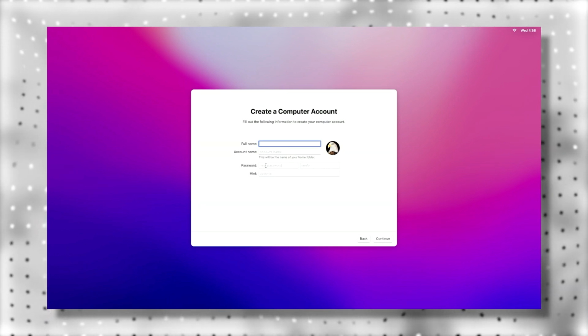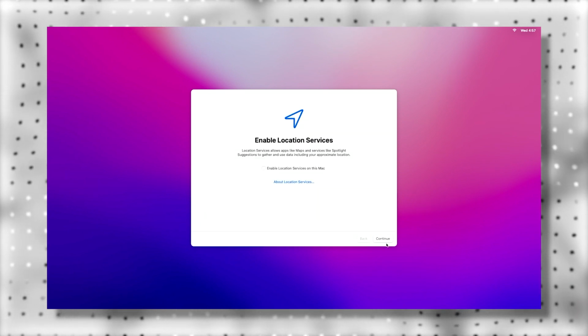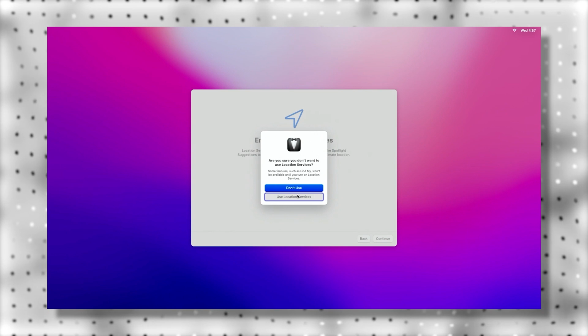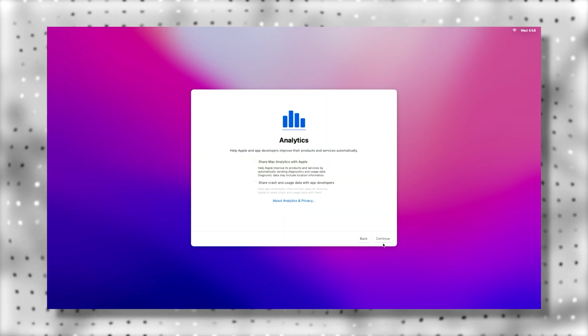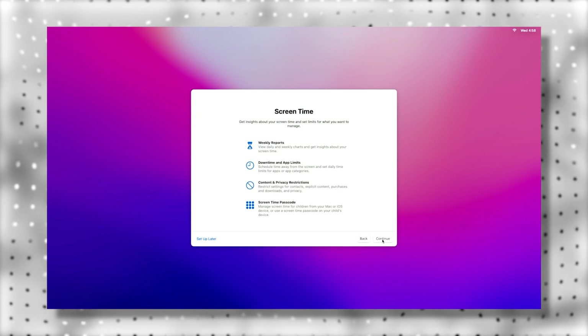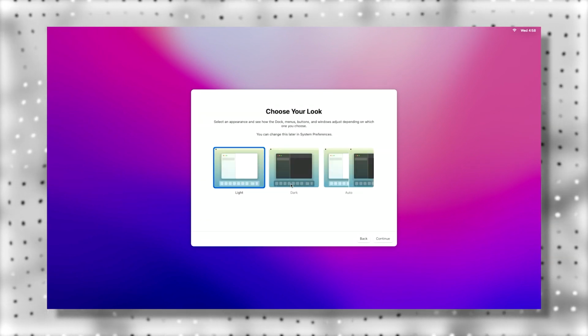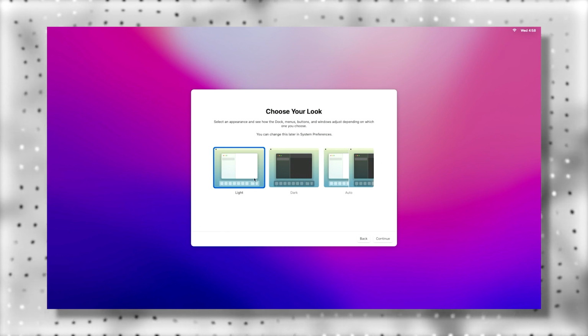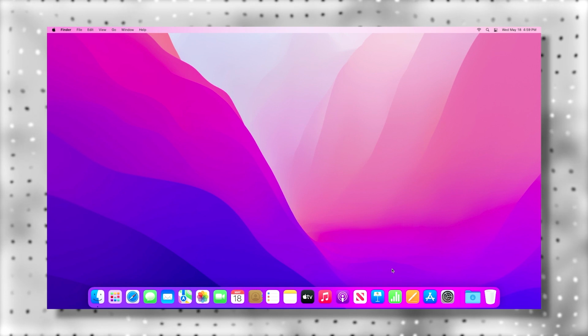So when you log in, it's going to ask for a password. And you could turn on location services here on the next page. I'm going to leave it off, don't use. Select your time zone here. Press continue under analytics and continue here. And you could get light mode, dark mode, or leave it on auto. I usually leave it on light mode. I'll press continue. And that was the full setup.